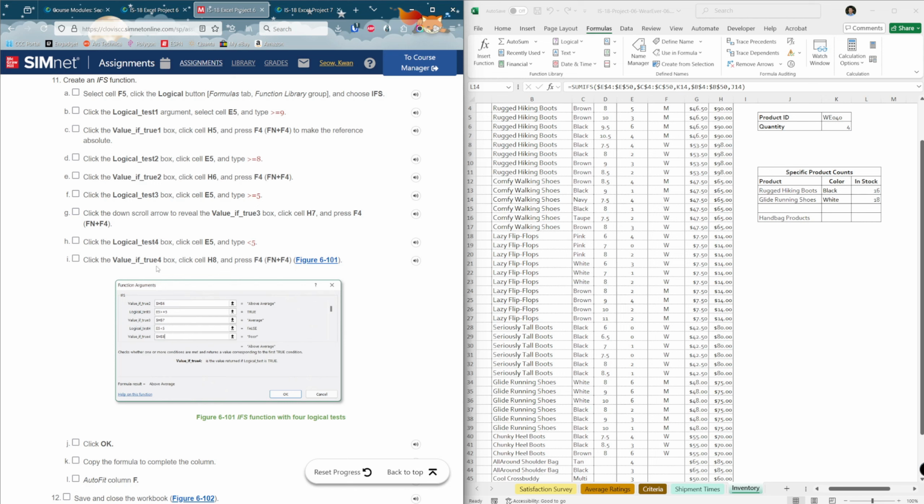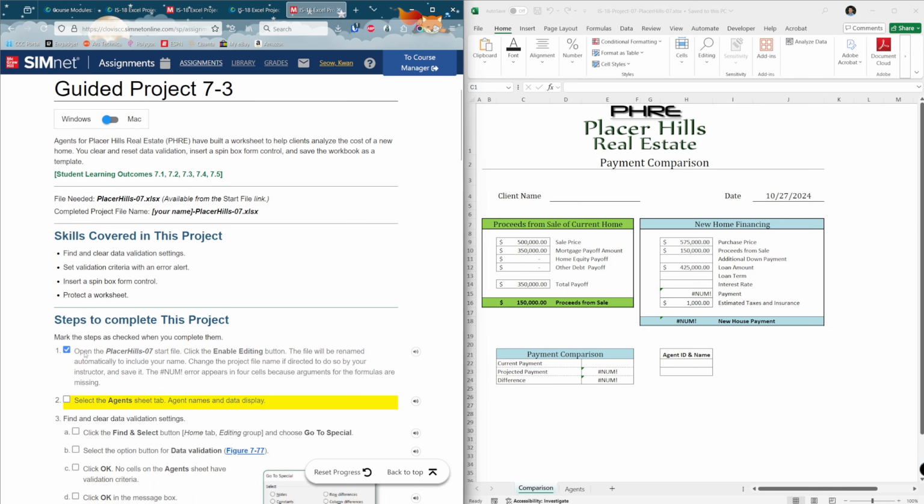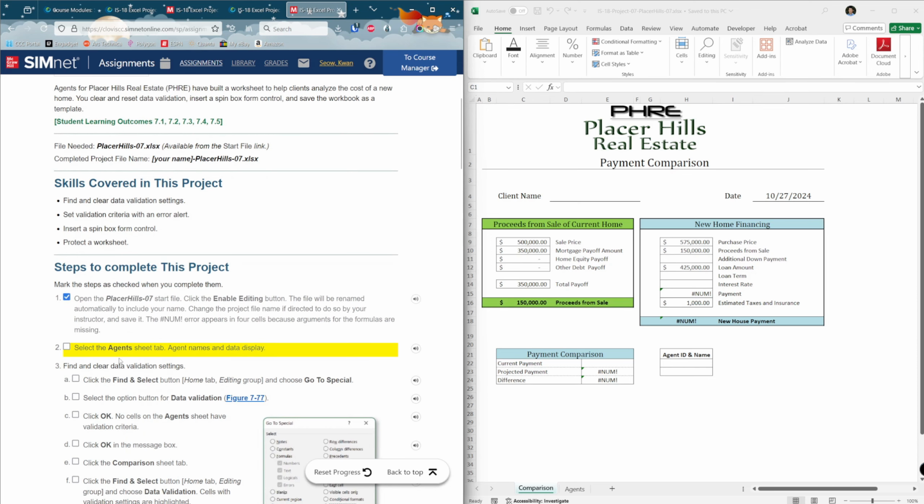I'll go ahead and move on to show you Project 7. All right, so here's the intro for Project 7. I'm going to start at step 2. It's asking us to select the Agents Sheet tab, so it's going to be the second tab.